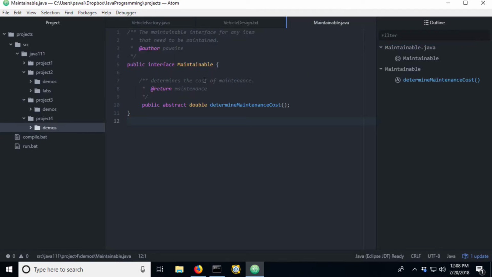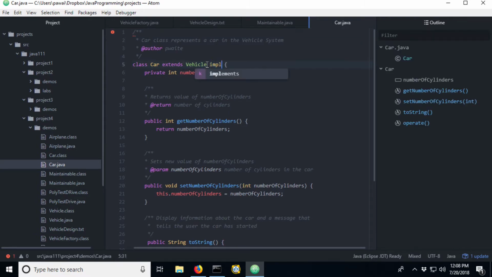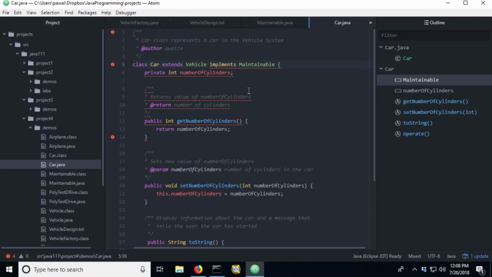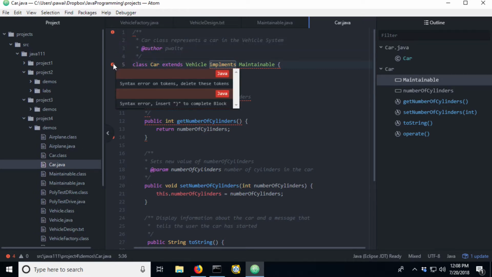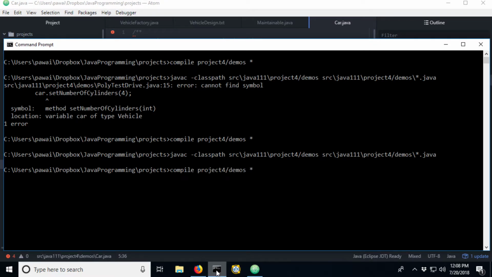What I want to do is now implement that interface in my Car class. So let's head over to the Car, and I'm going to add implements Maintainable. And so let's go ahead and compile, and you can see I'm getting some warnings here in Atom already. And I believe that is because we need to implement those interfaces. But let's let the compiler actually tell us that, just in case you haven't started using all the extra features of Atom.